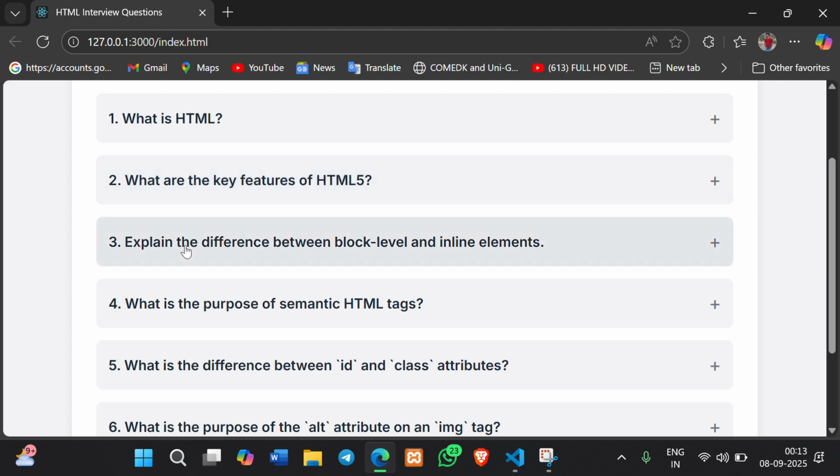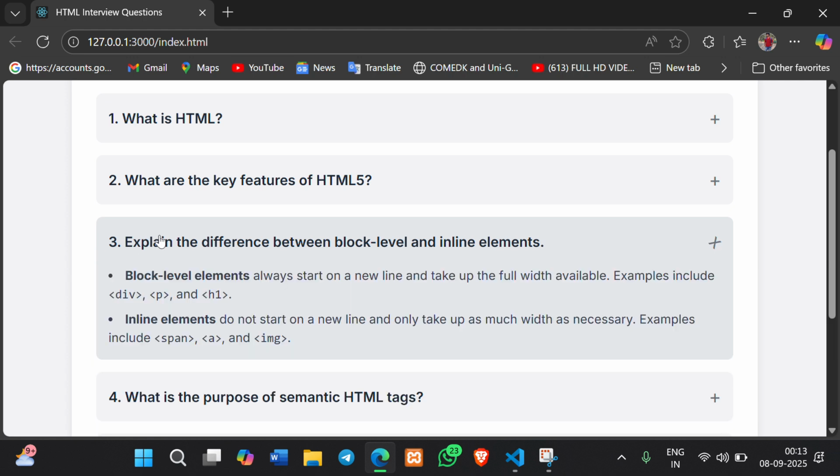The next question that can be asked is: explain the difference between block-level and inline elements. You have to reply like this: block-level elements always start on a new line and take up the full width available. Examples include div, paragraph, and h1 tags. Inline elements do not start on a new line and only take up as much width as necessary. Examples are span, anchor tag, and image tag. So this is how you have to answer if you are asked this type of question in an interview.